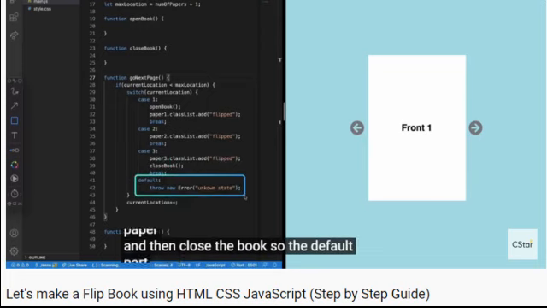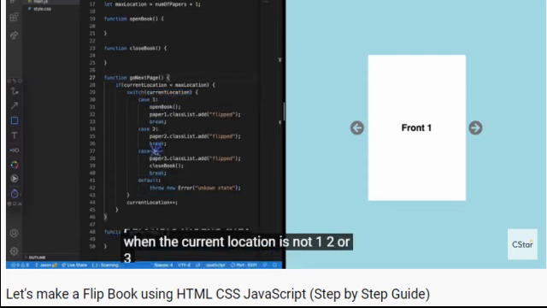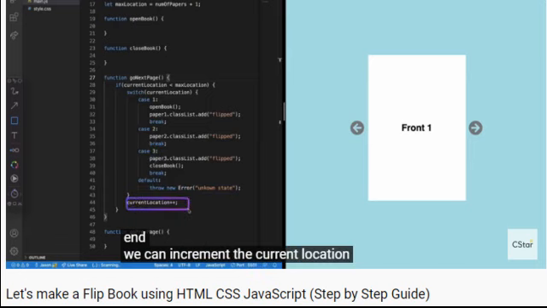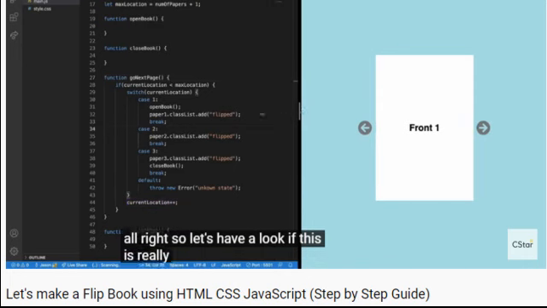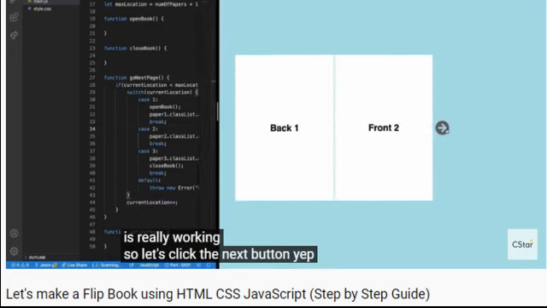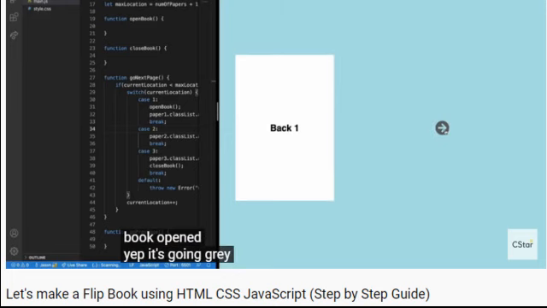So the default part here means that when the current location is not 1, 2, or 3, it's going to cause an error. And at the end, we're going to increment the current location by 1. Alright, so let's have a look if this is really working. So let's click the next button. Yep, the book opened. Yep, it's going great.